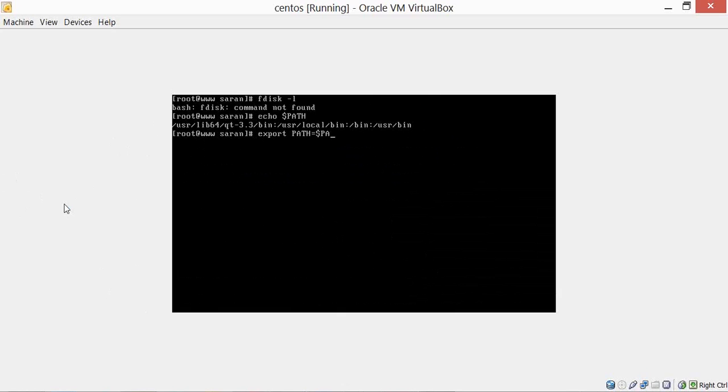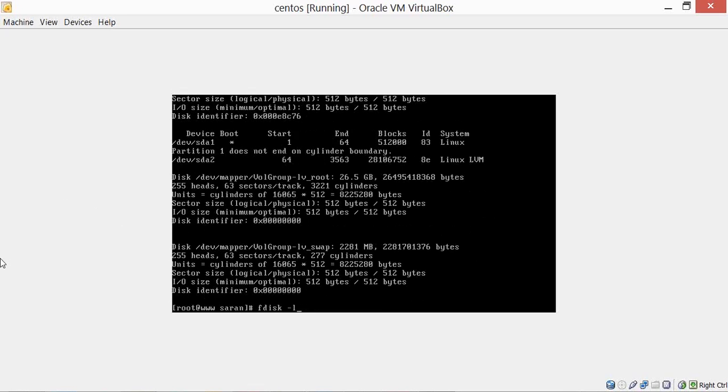PATH is your variable. The process is almost the same. $PATH contains the existing values, colon, I'll give /sbin. So I have added the path to the existing PATH variable. If you can see here, /sbin has been added to the end. Now if I type fdi and press tab twice, the tab completion feature completes it. Then -l. So this is how you can export the path temporarily.